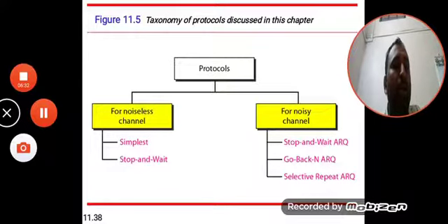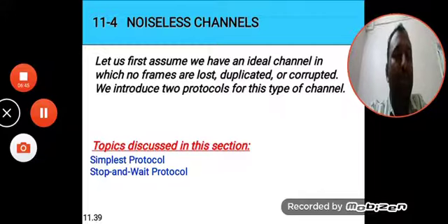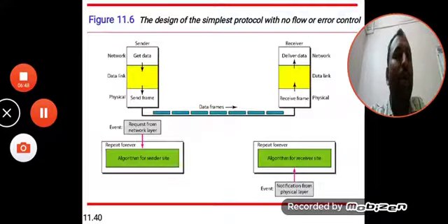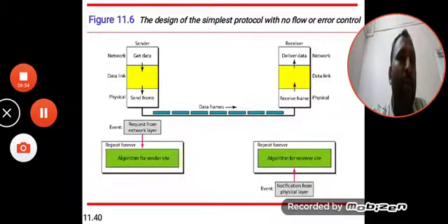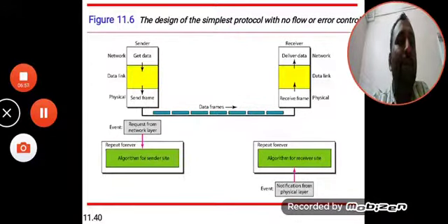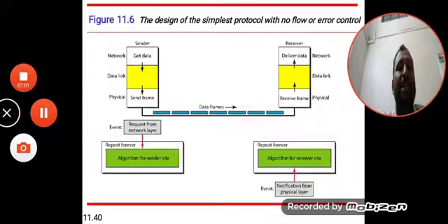Now let us start with the first category, that is the noiseless channel. Firstly, again, it is just a hypothesis. There is no channel which is free of noise. So this is just for the basic understanding of how the simplest protocols work. The first protocol here for the noiseless channel is the simplest protocol. As the name indicates, what exactly is the simplest protocol?